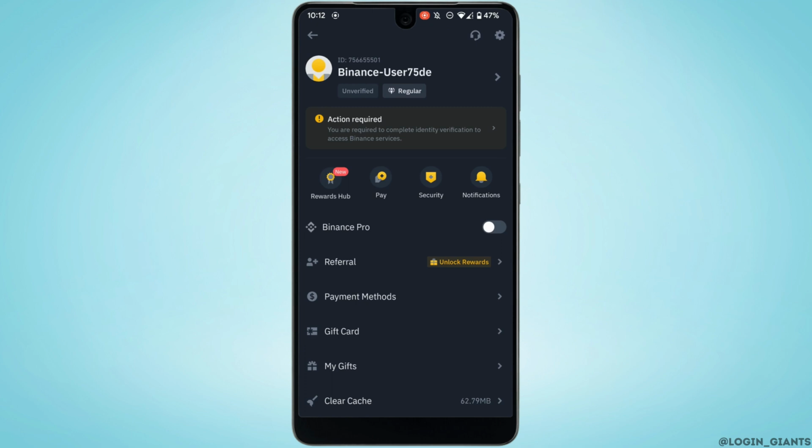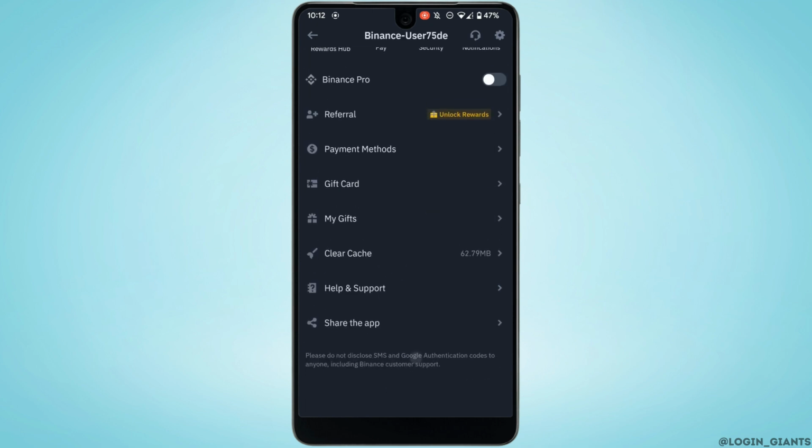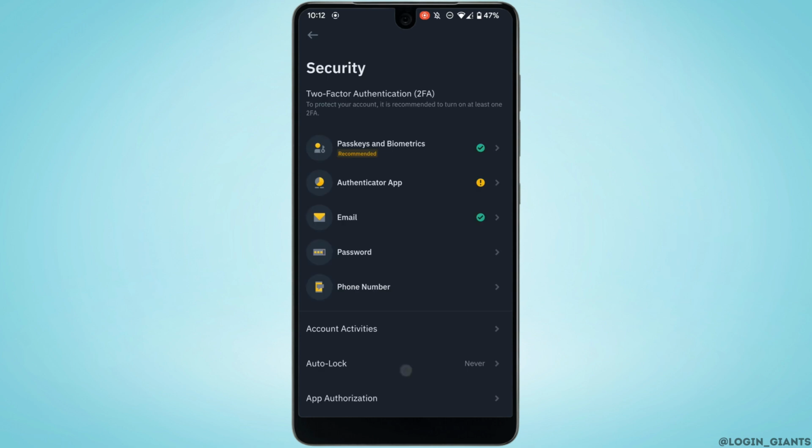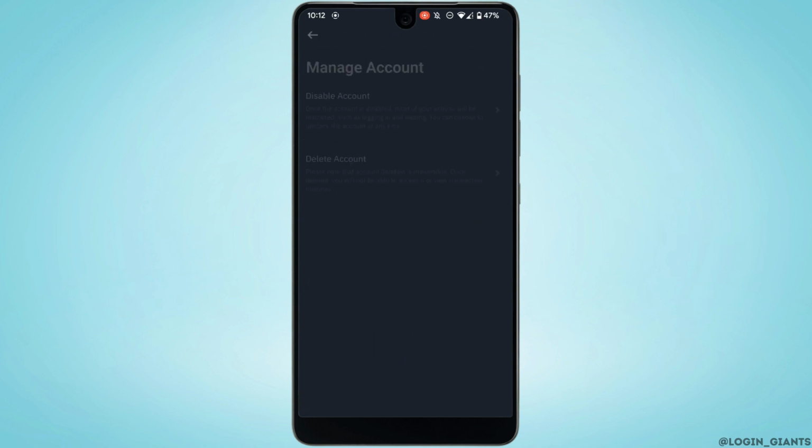Scroll down to the bottom and right here you should see the option of logout. But if you don't have the logout option like mine, then what you have to do is slide up and move into security. Once again, scroll down and head over to manage account.